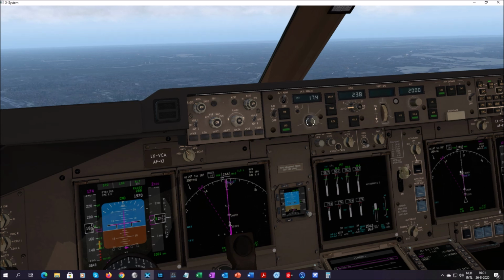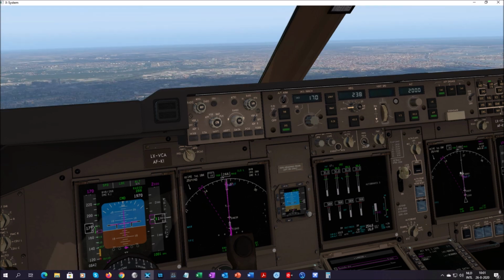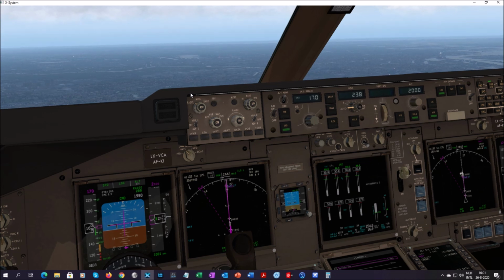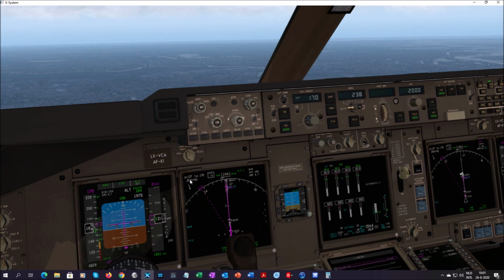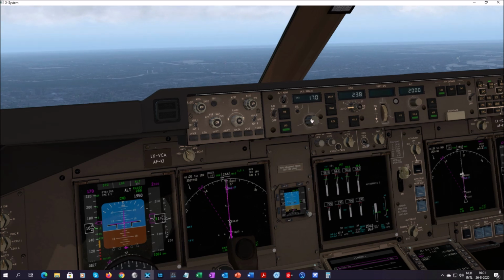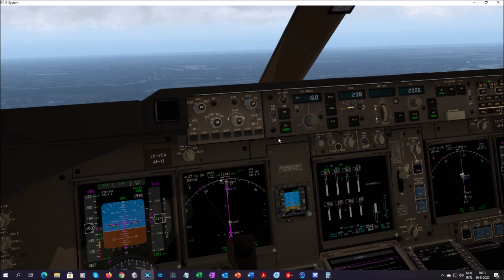So let's reduce the speed further. Speed 170, flaps 10. Ground speed is 130 knots. So it's going to take us a while to reach that runway with the winds like this. Let's just set 160, so we have a ground speed of 120.